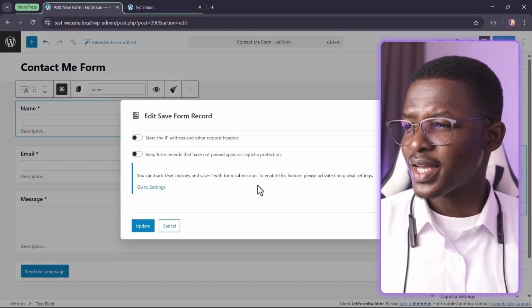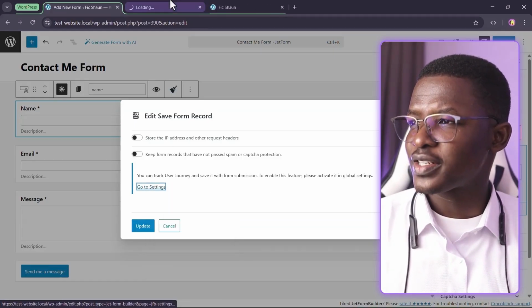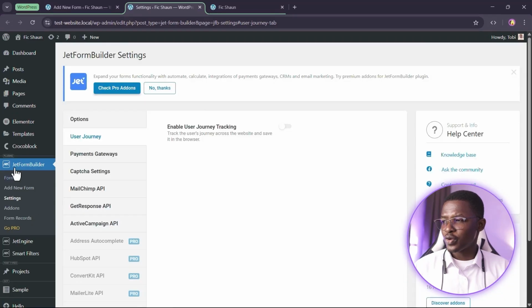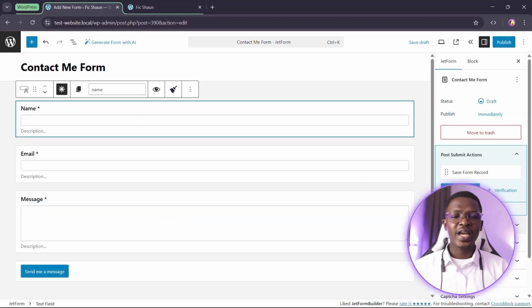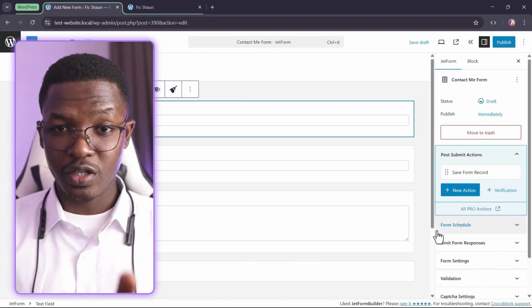If you want to activate that, go to settings. Just click on settings, and inside of here where you have JetFormBuilder settings, you can enable user journey tracking. That's entirely your choice. In my case, let's keep things simple and not enable that for now. We can click on update right here, and let's create the second post submit action.